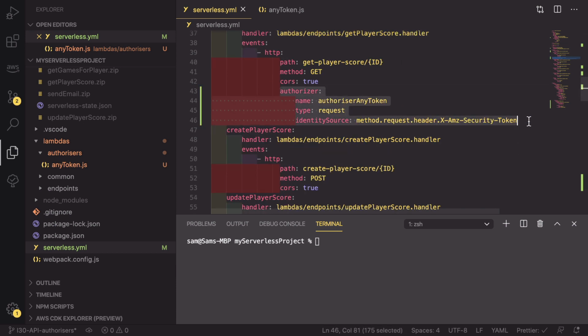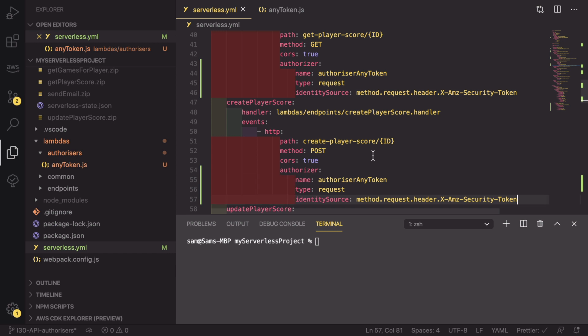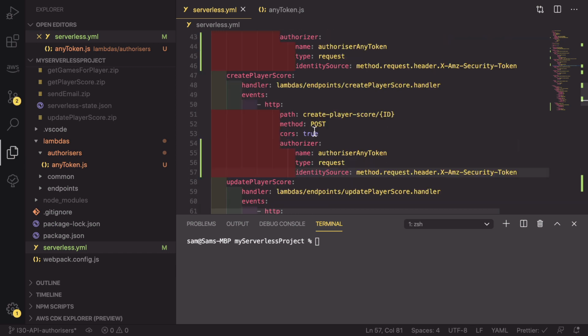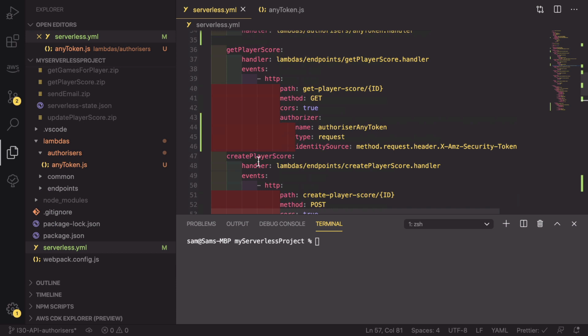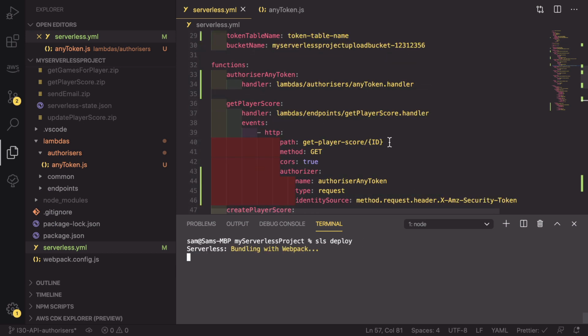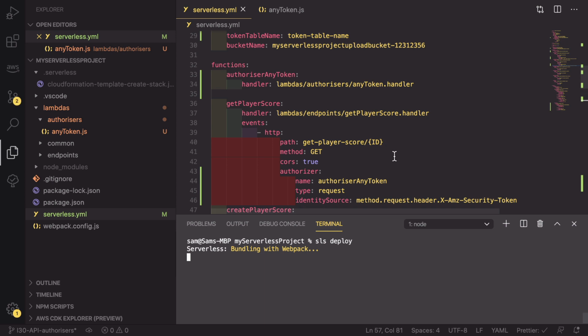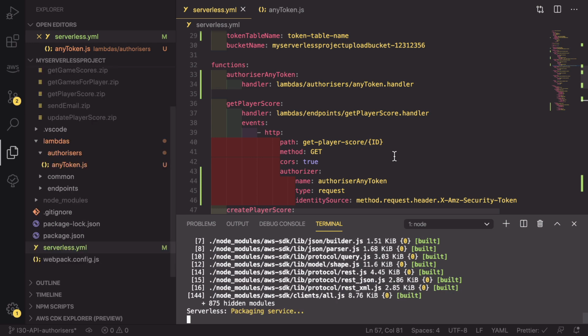We can now copy that and paste that onto any of the other API requests like this. Save that, and we now have authorization on both the get player score and the create player score endpoints. If we go into our terminal and run SLS deploy, this will now create the new function and will deploy these endpoints with authorization. This takes a little bit of time, so I'll get back to you when that is done.